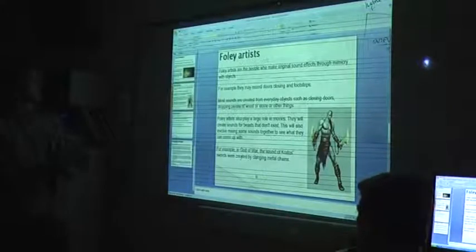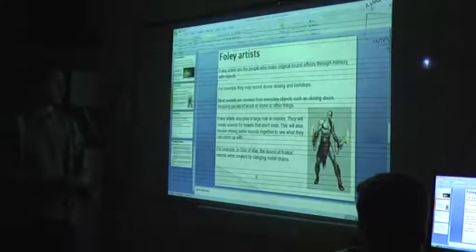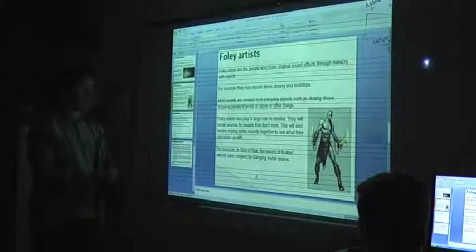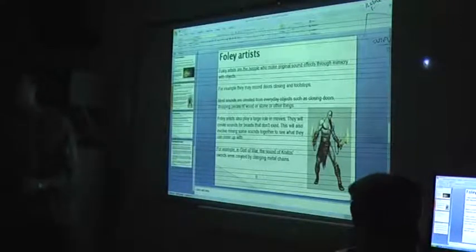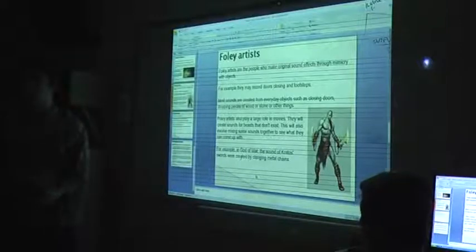Foley artists are the people who make original sound effects through mimicry and with objects. For example, they may record doors closing and footsteps. Most sounds are created from everyday objects, such as closing doors, dropping pieces of wood, or stone or other things. They're basically playing in a large room with what most people would just call junk, but the range of sounds that they get out of the materials is what you'll hear in your sounds today.